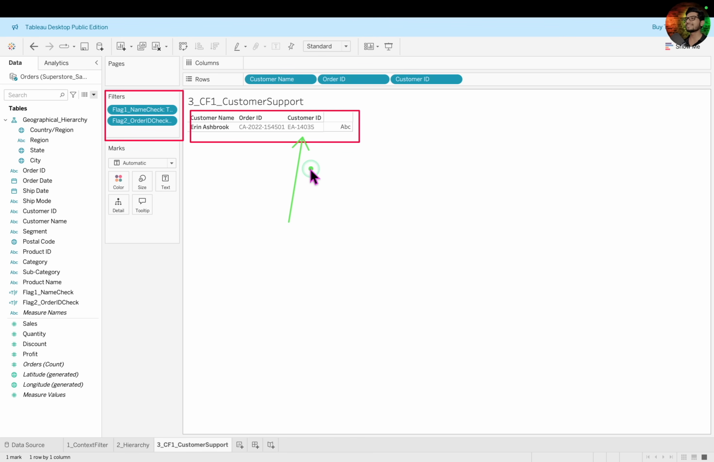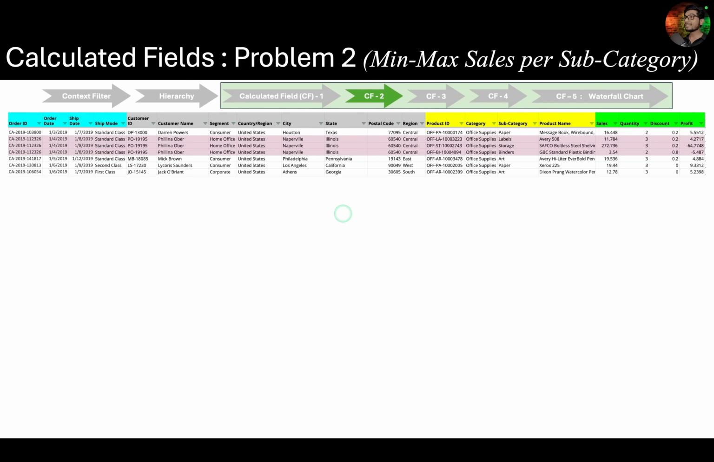Now let's move forward and explore the second type of question that we can solve using calculated fields. If you have understood this one, you will find the next example even more straightforward. In this case, the business ask is quite simple. We just need to report the minimum and maximum sales for each product subcategory. Seems easy, right? I'll show you 2 quick ways to approach this problem.